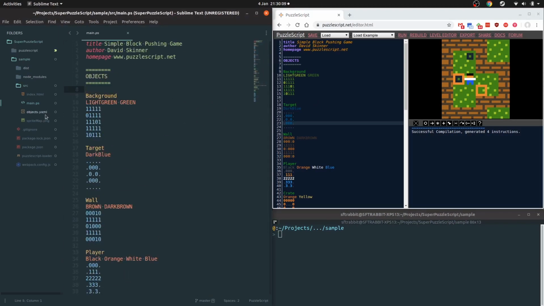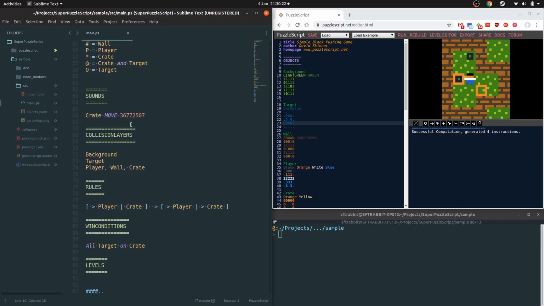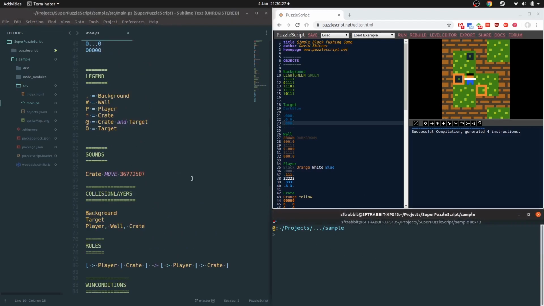Now, the tricky thing is, how do I actually run this now? And so that's the thing that I've been building, which is a bunch of tooling to make it so that I can just run a command and it will build this PuzzleScript game into a website that I can just run in my browser. And so it's a one command thing.